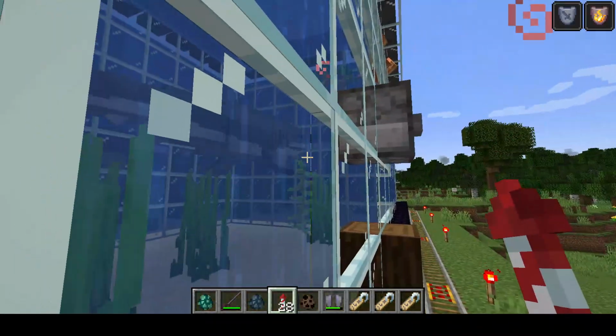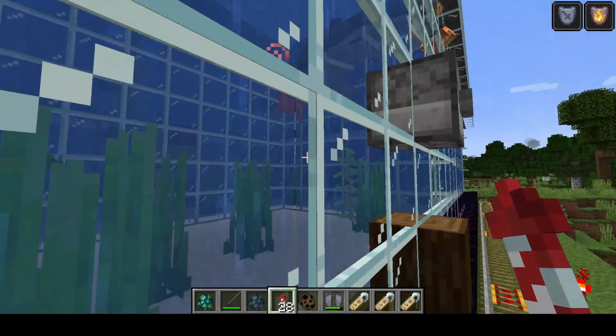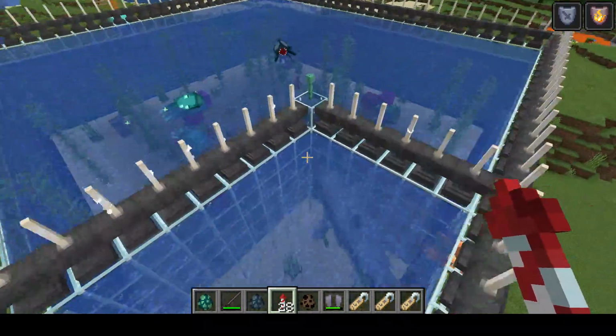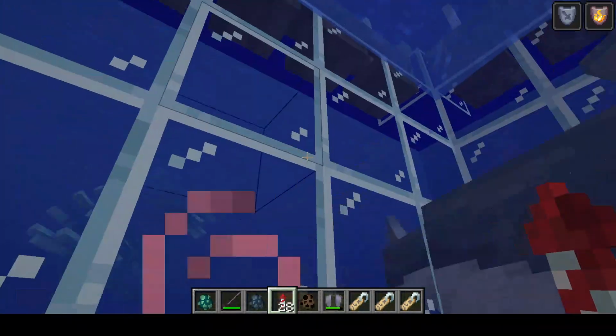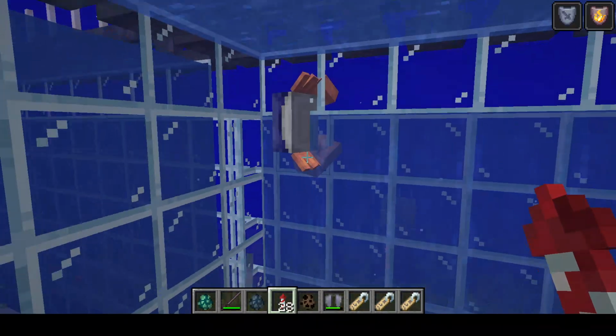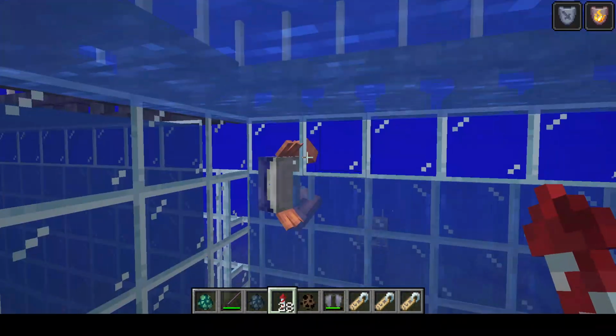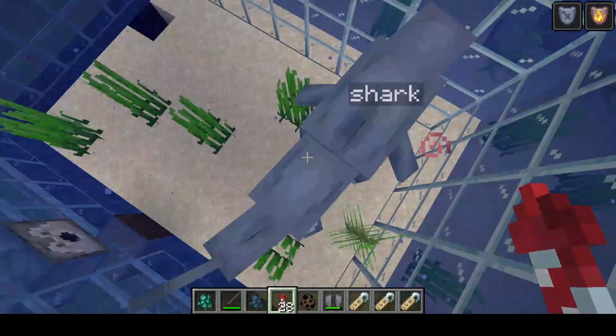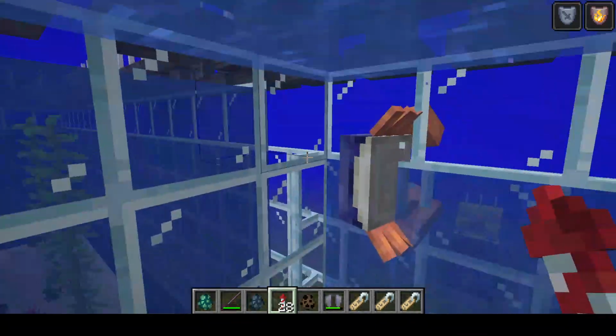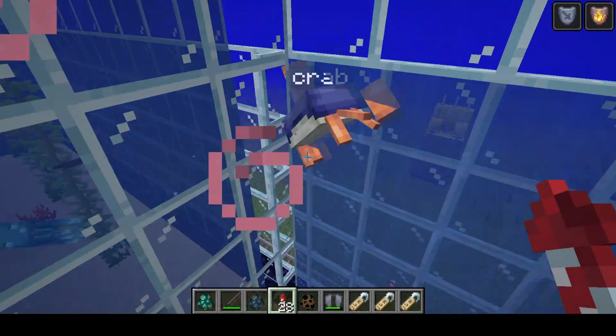Do you guys notice how the shark's automatically eating the turtles? This just proves that the shark is the most powerful marine animal in coral reefs.